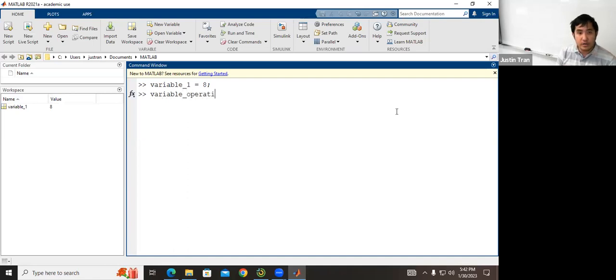called variable_operation. Instead of assigning a value straight up to this new variable, I'm going to use the old variable up there. So I'm going to do 3 times variable 1 plus variable 1. What we're doing here is defining a new variable called variable_operation, and its value is going to be equal to the result of this mathematical equation.